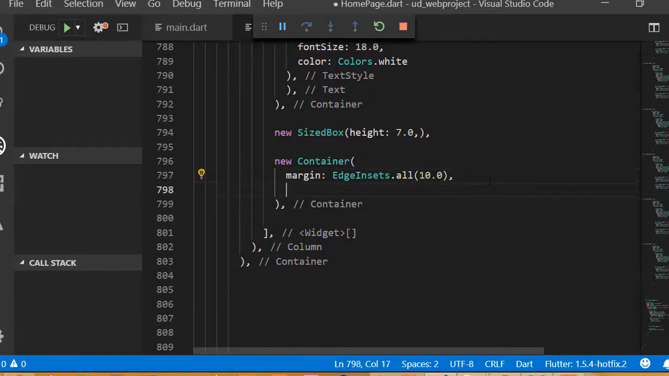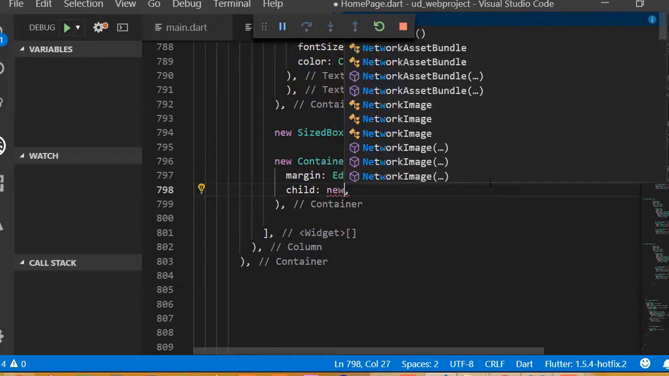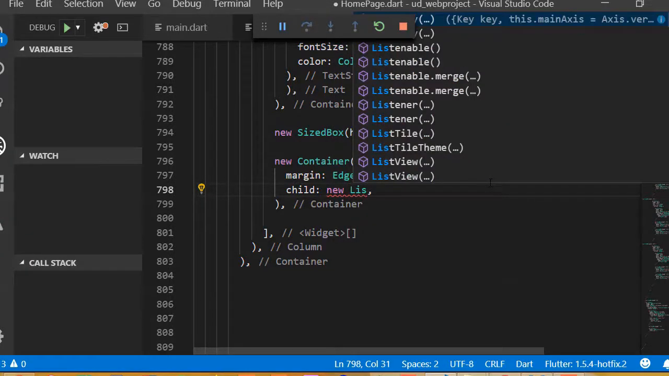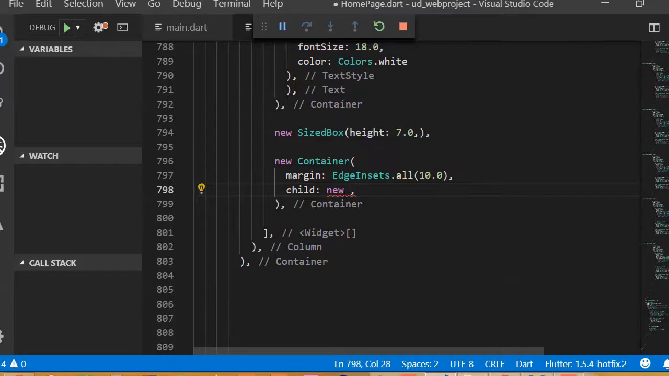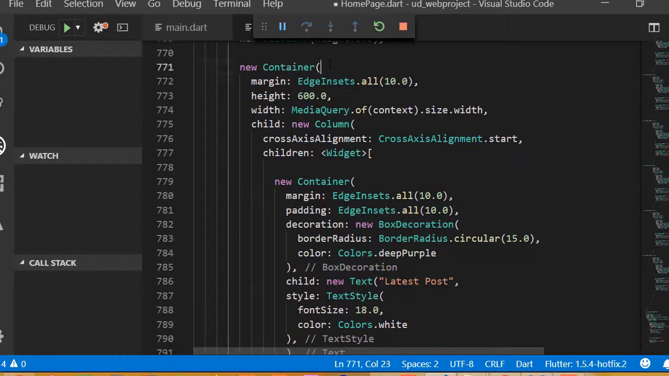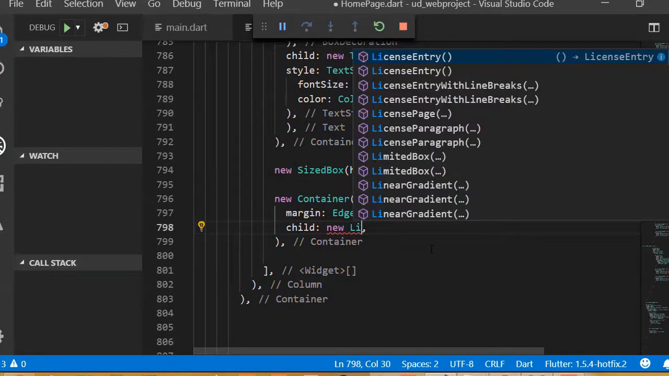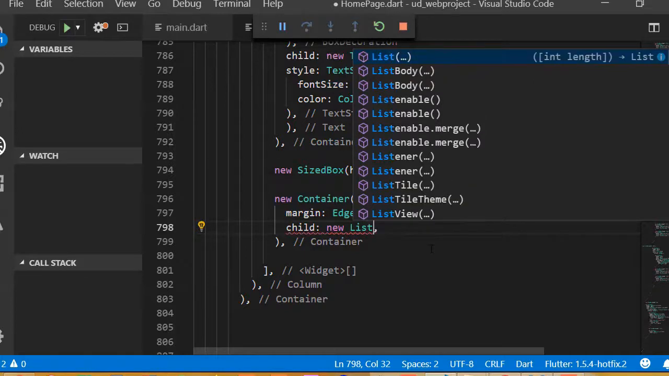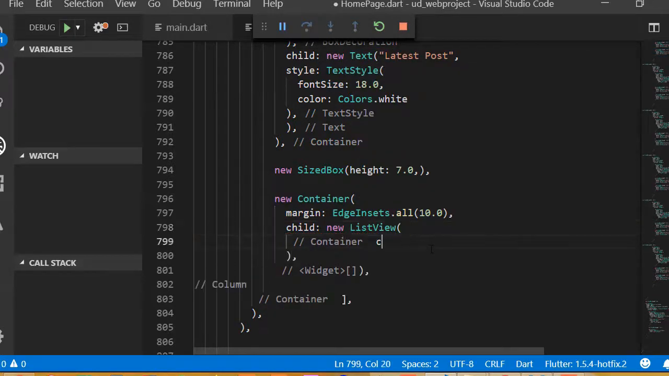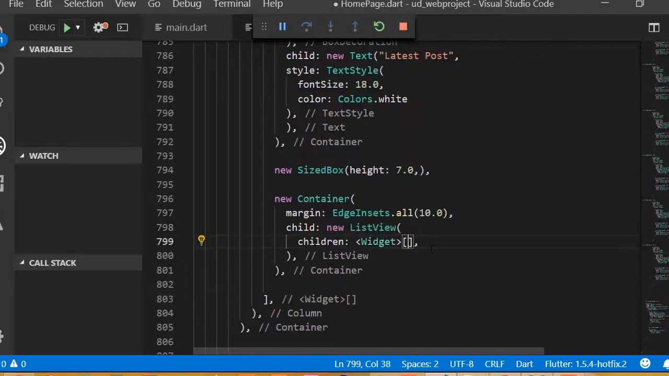For doing this, first of all, we need to add the child, and the child is going to be a new ListView. Or we can do it in two ways, actually. This is our main container, and in the container we can also implement the ListView, but we don't need to do this, we can do it here. So, new ListView, and this ListView contains children of widget.